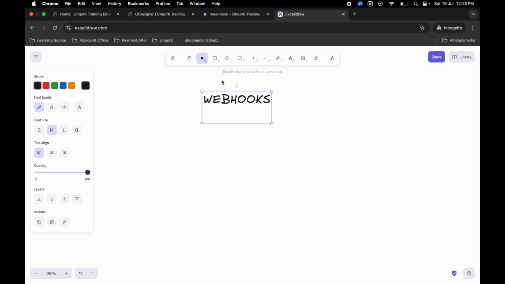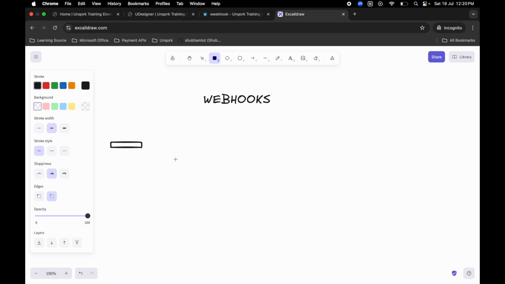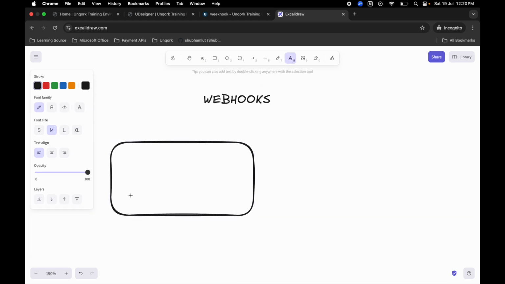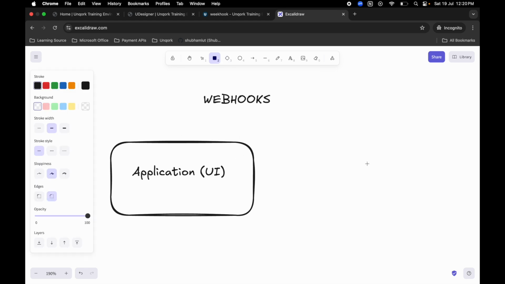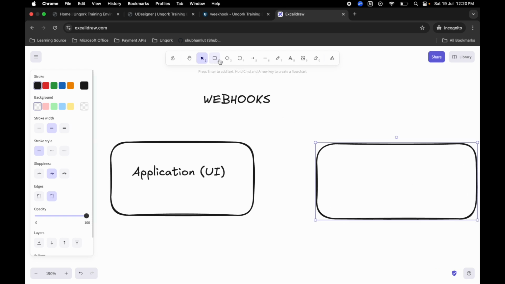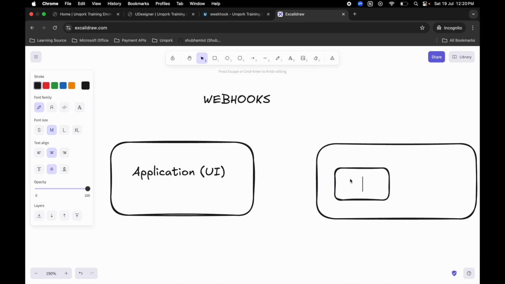of what webhooks are. So let's suppose you have an application. Let me put it as a front end application. This is an application where only the UI part is there, right? It is separate. It can be Unqork, it can be React, it can be Angular, anything. This is the UI part of the application. And similarly, we would have backend servers as well, where we would have the APIs which are hosted on this server, right?